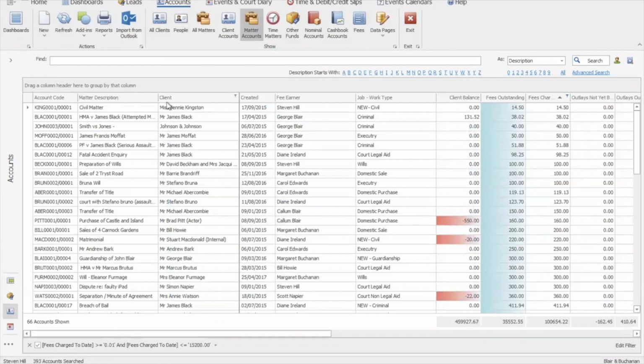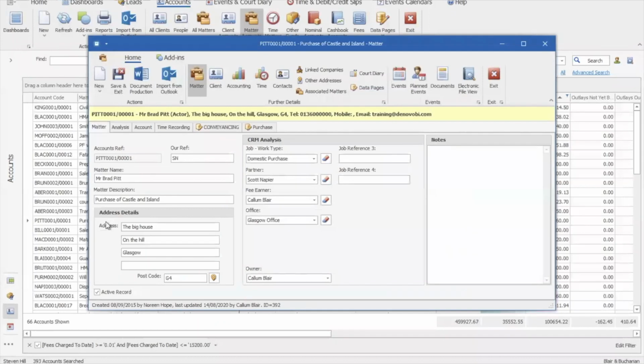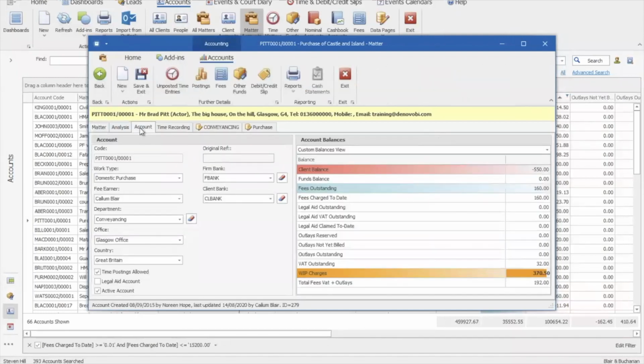If we go into a matter now, so let's look at this one here. You see it's going to bring up some information here. A lot of actions on the top menu bar, which we will cover. If we look at the tab icons in here just now, you'll see we've got the matter tab with the matter description and information, along with the CRM analysis. The account information, so the account balance views that you've seen on the previous screen, they will show in here, so you're able to see all the information there.